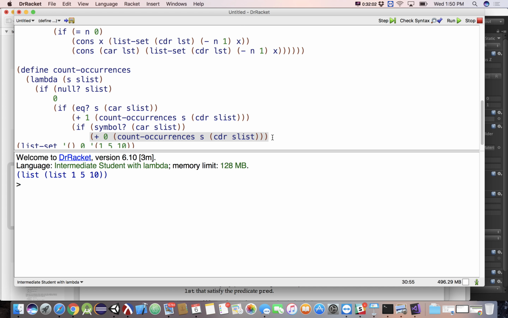Could you use the predicate list, like list question mark? You can, but it's the same thing. This is saying if the first element is a symbol, do this, else it must be a list. You want to say if it's a list, do this, else it must be a symbol. That's the same question, right?